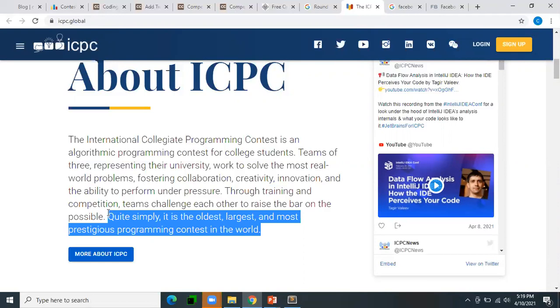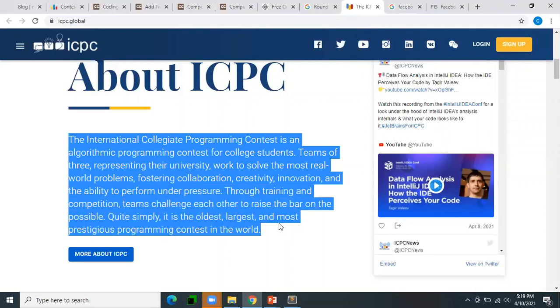So from first year itself, you can start forming your teams. And if you already know this, then I urge you to participate in this. This is highly prestigious. If somebody sees that you have represented in ACM-ICPC, that itself is a big thing.